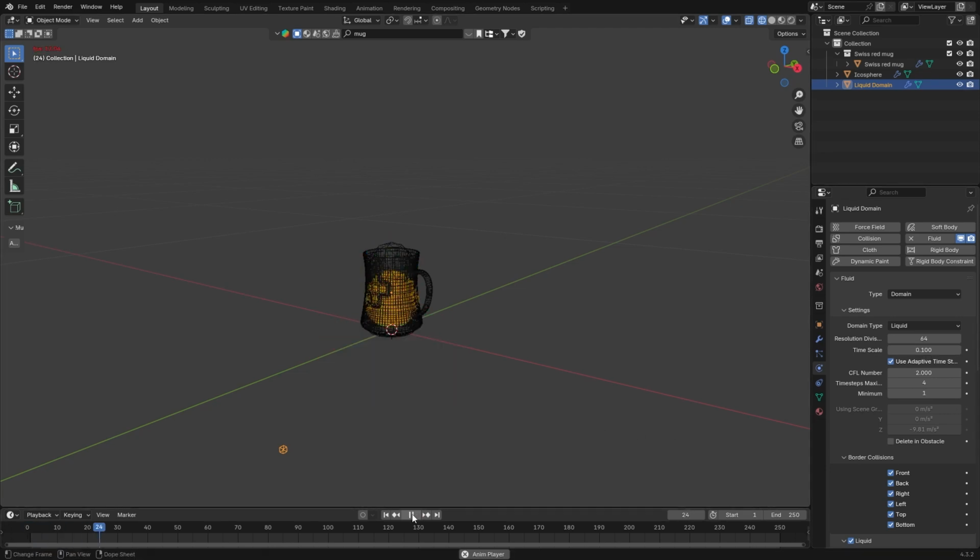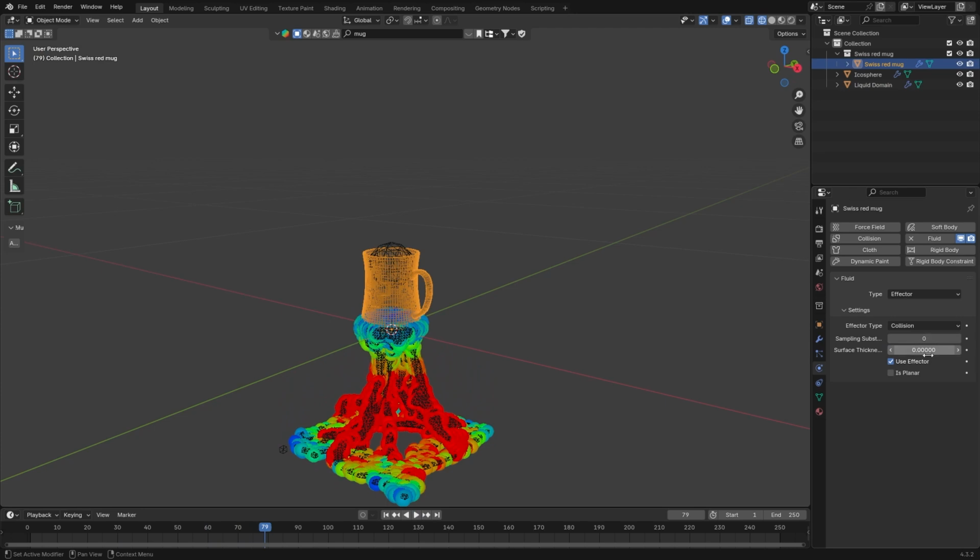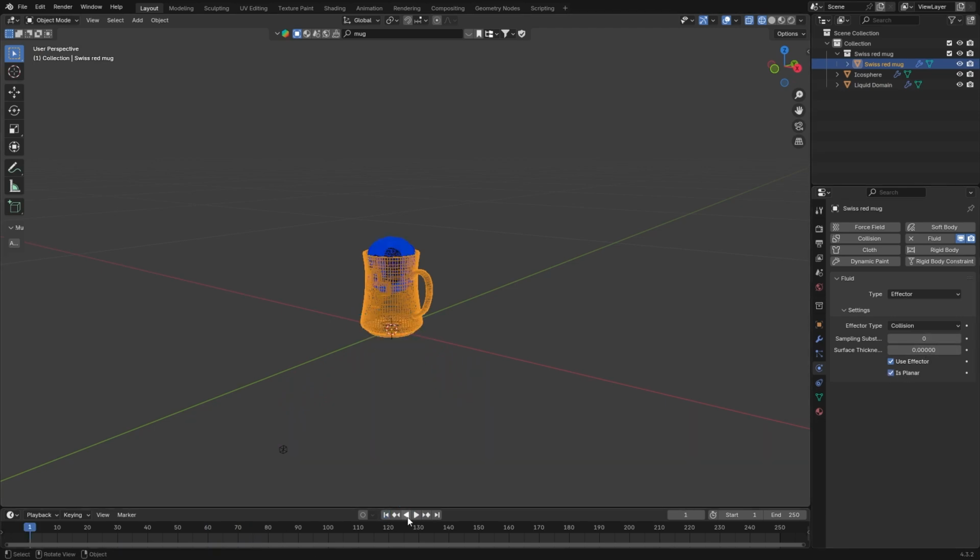Now let's fix that collision issue. The only thing you have to do is to tick in is planar. Every object that is not a closed object usually will need this option ticked. Let me just switch back to original speed.